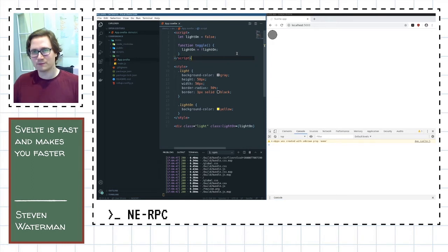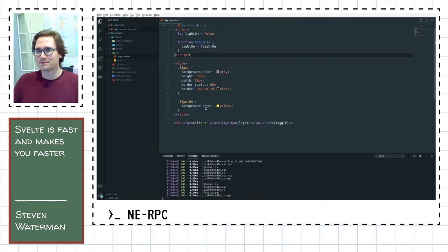If you've come from other web frameworks, that might seem a little bit strange, in that light on is just a normal variable up here. When we've said that class colon light on equals that, in a lot of other frameworks, that wouldn't mean whenever the variable changes, add or remove this. It would just mean, set it as a parameter on creation of that div. But not in Svelte. Svelte's whole thing is about reactivity.